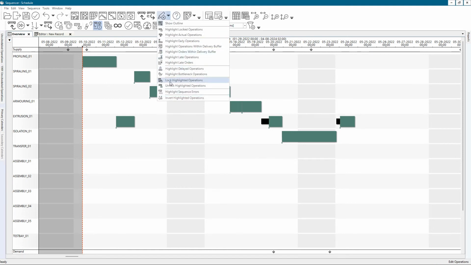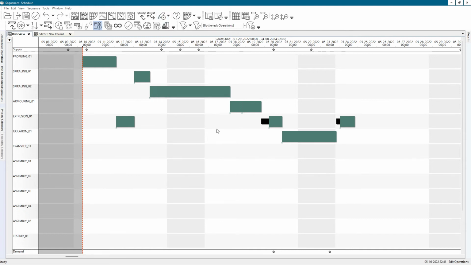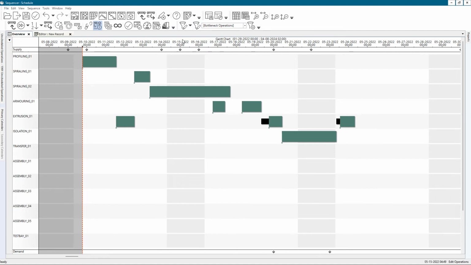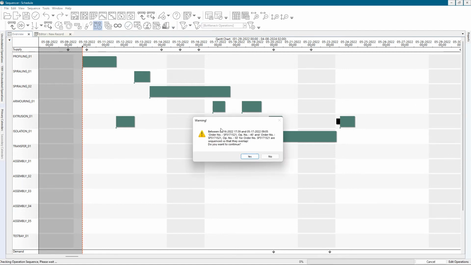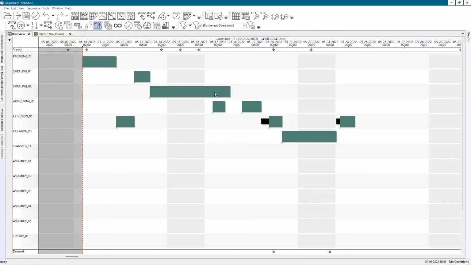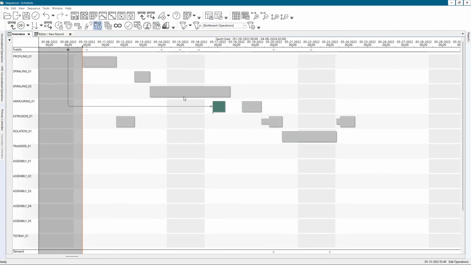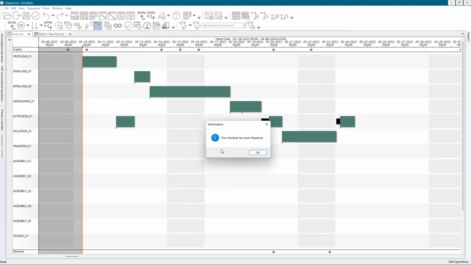Okay, so before explaining lock highlighted, unlock highlighted, I want to talk about the sequence error, which is pretty simple. If you have a sequence error, such as this, now if I click here on validate schedule, you see that I have one error, which is exactly this. And now you can highlight that this operation is not correct, okay? So let me repair, there we go.